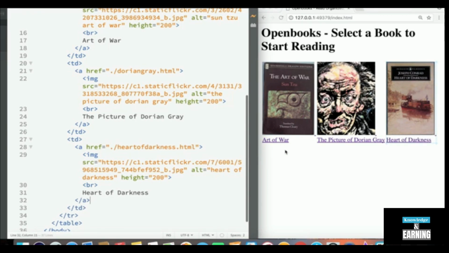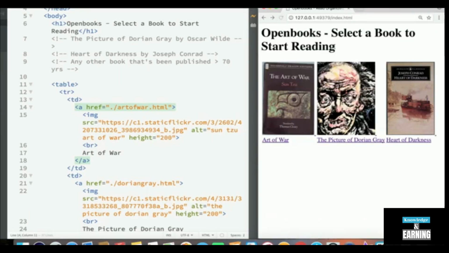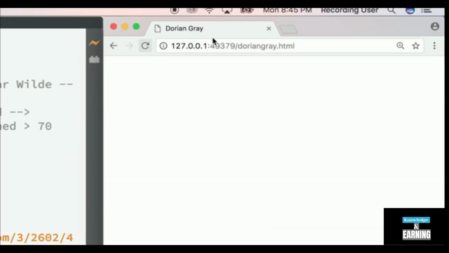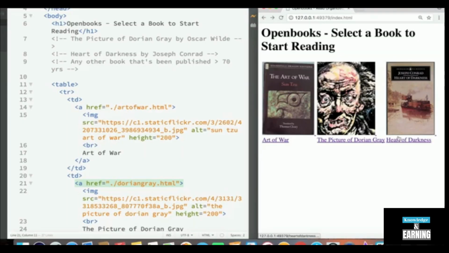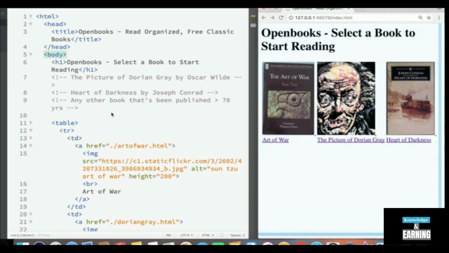So there we go. Now, clicking on the Art of War will take us to Art of War. Note that we did specify a title, but that was all we did. Then we go back, refresh, Dorian Gray takes us to Dorian Gray. We go back, now we can go to Heart of Darkness, which takes us to Heart of Darkness. So now we've linked local HTML files to our main index.html file.